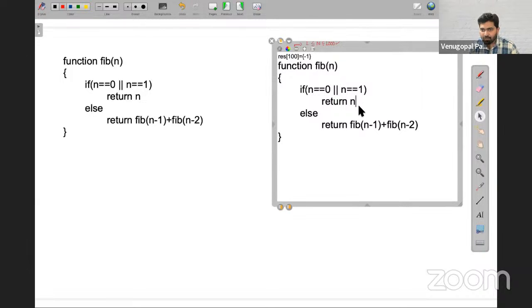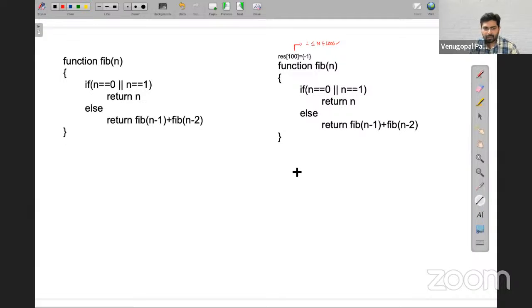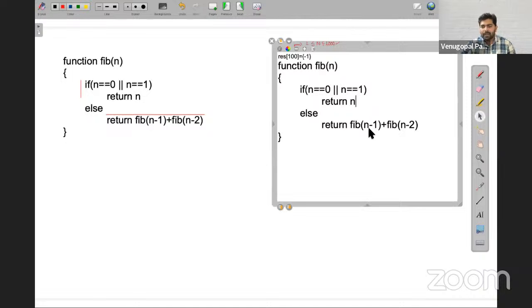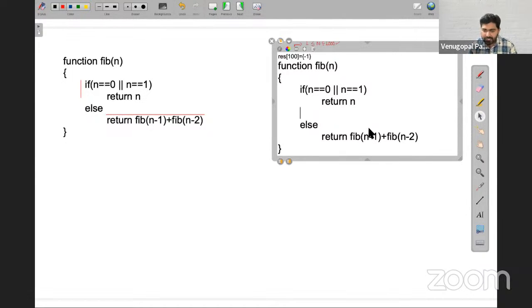Now here, a small change you need to do. What extra change do you have to make? See where exactly the recursion call is happening. This is the if statement, and in the else statement the recursion call is happening. Correct? Before the recursion call happens, you just need to write one statement. What that statement is: if result of n is equal. Initially you have taken a result array of size 100, or whatever n value, 1000 you can take, no problem. And you initialize all these values with -1, so set all values of the result array to -1.